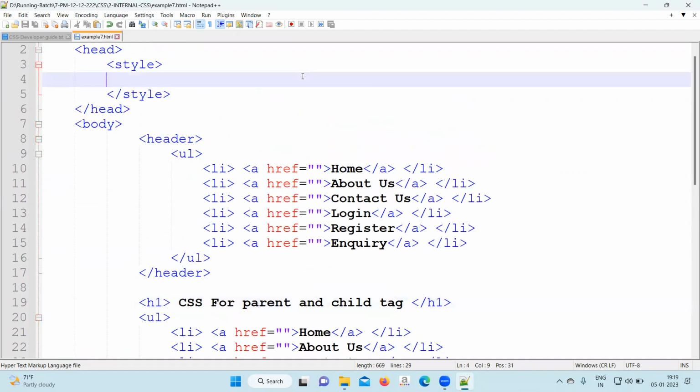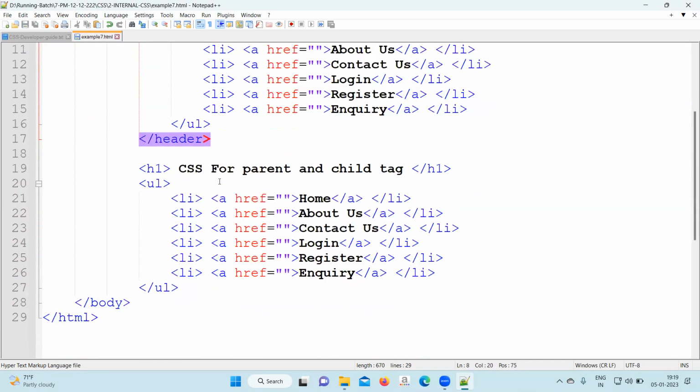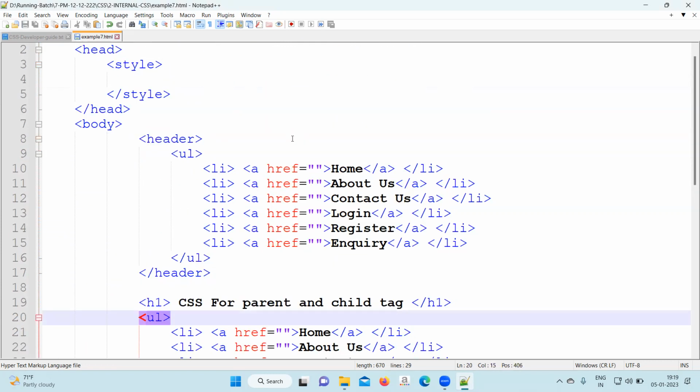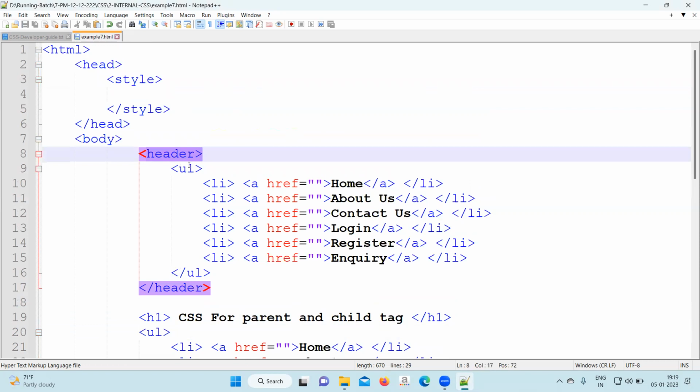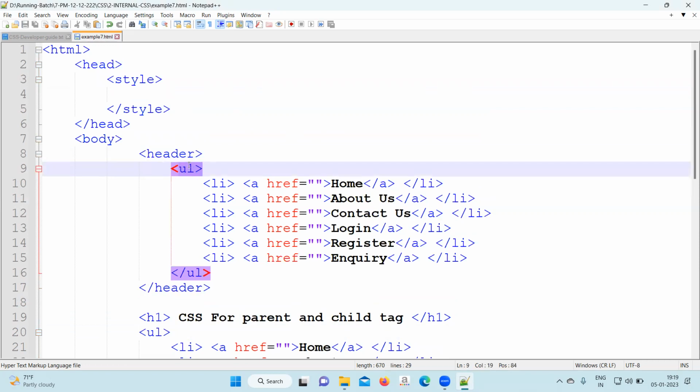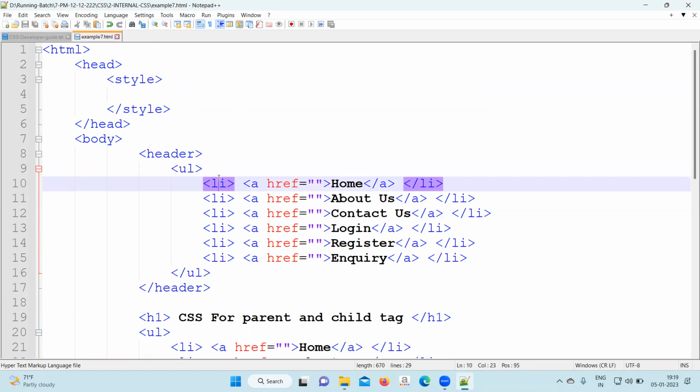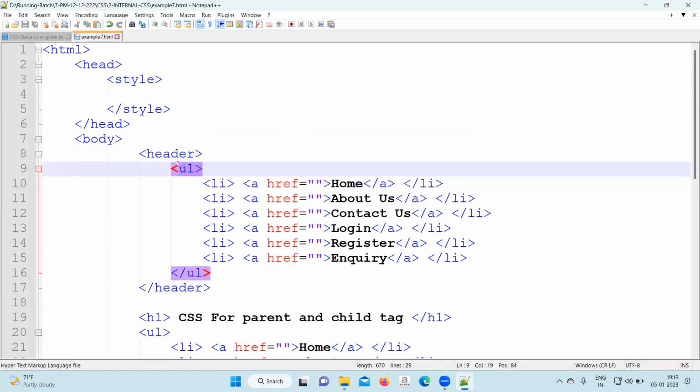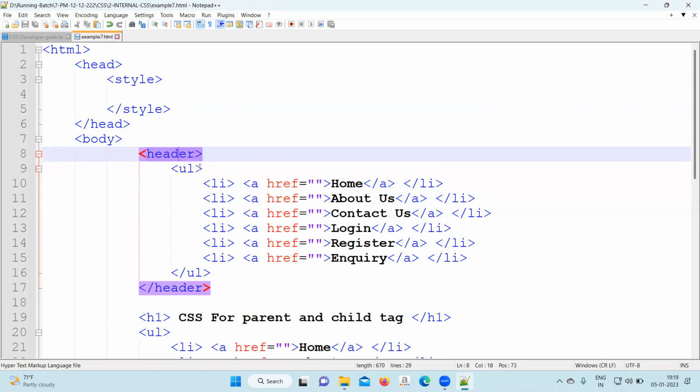Come to the CSS part now. If you look at the HTML structure, you will find one UL is under the header and the second UL is without the header. So the header is the parent of UL, and after that UL is the parent of LI. After that LI is the parent of the A tag. This way you can relate: A is a part of LI, LI is a part of UL, UL is a part of header.